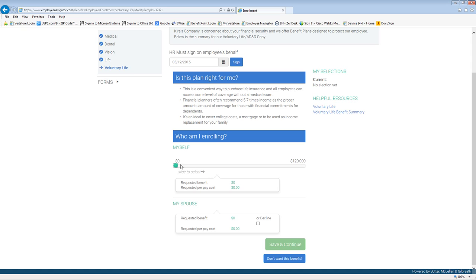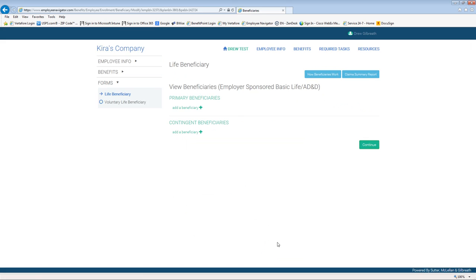The way you would do that is with this sliding scale. You notice as I slide it, it changes the benefit amount and changes the cost per pay period. So say I want $70,000. It's going to be $6.69 per pay period. Now, if I want to enroll my spouse, it is just a flat benefit of half of whatever I've got up here. Here's the cost per pay period, or I can decline to enroll my spouse. So then I hit save and continue, and it takes me into the forms section.